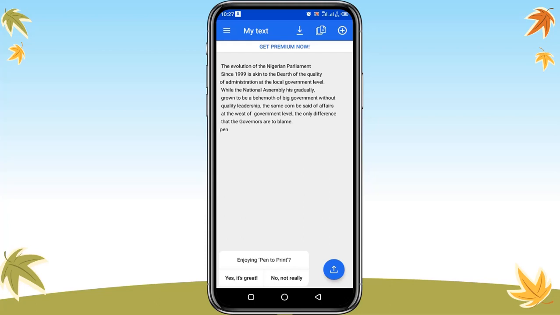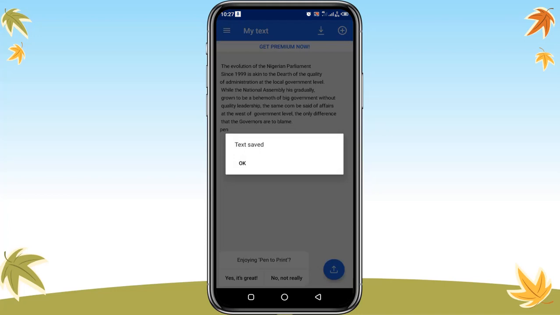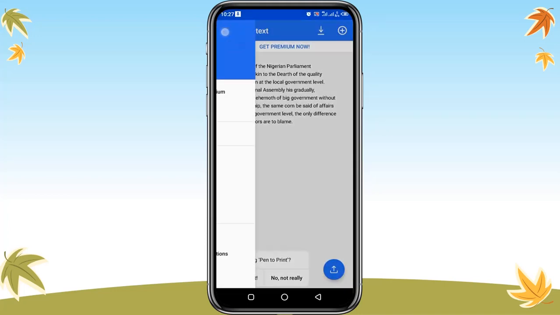And you click here. The text is saved. You head over, you see my saved text. So that's it.